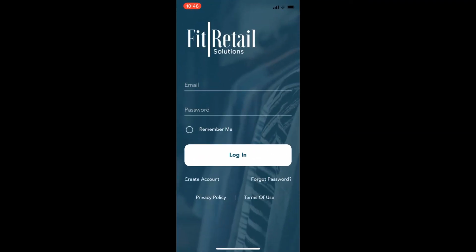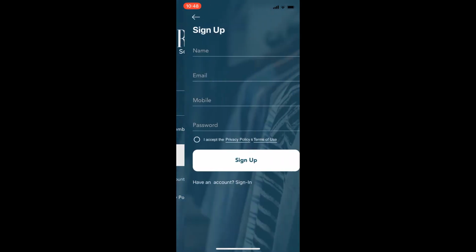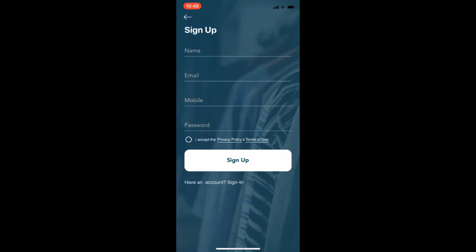Now you can either log in here if you already have your account, or if you need to create an account, we'll just click on create account, and here is where you will use all your information to sign up for an account with RIA.